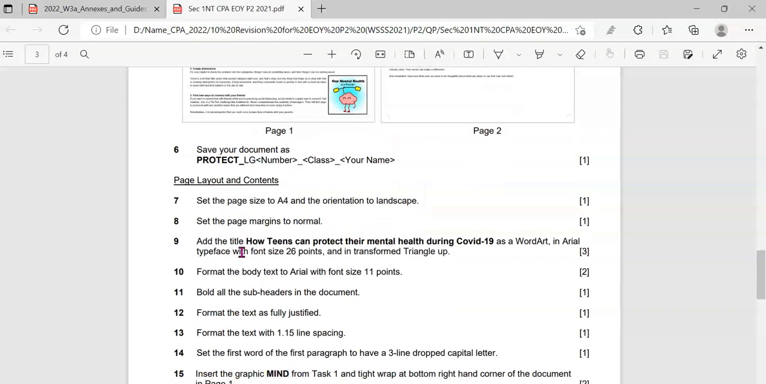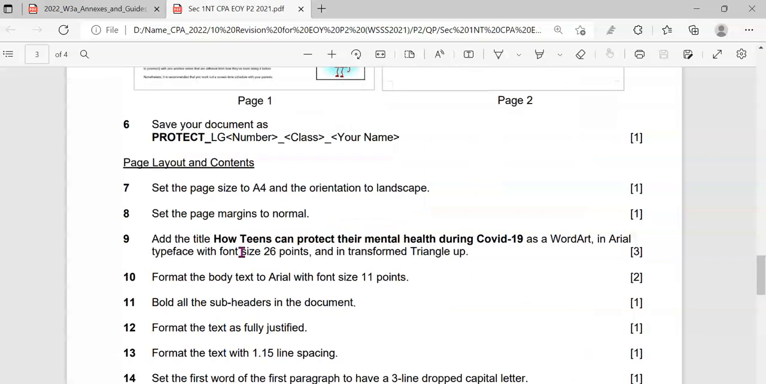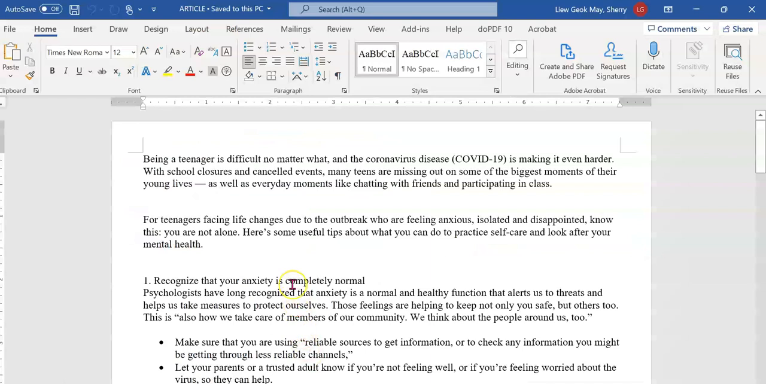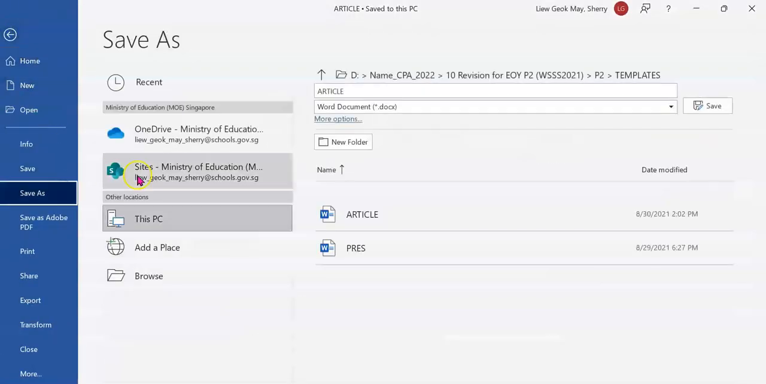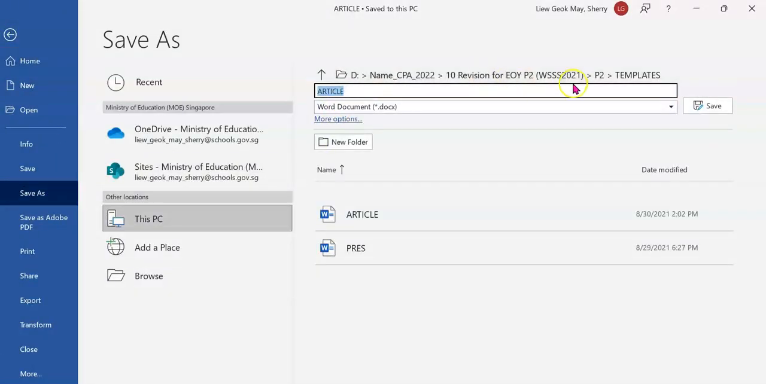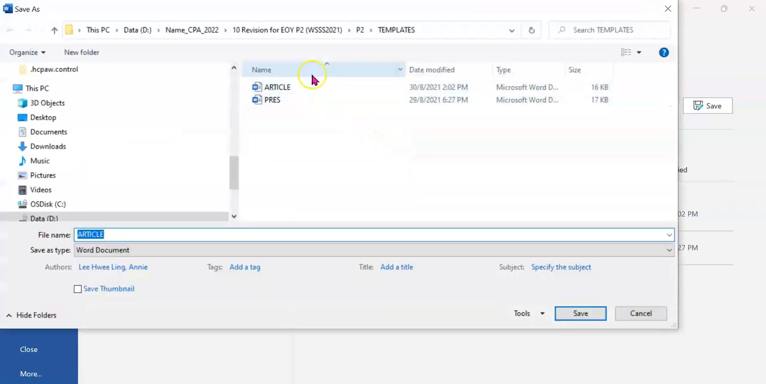Now let's start. First of all, open article. So this is my document. What do you need to do next? File, save as. Under the correct folder, under the templates folder, you save as protect underscore your LG number, your class and your name.